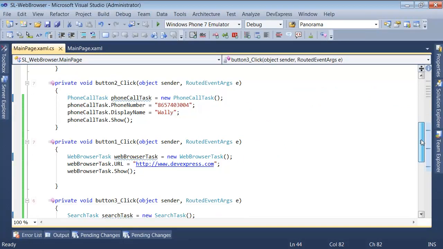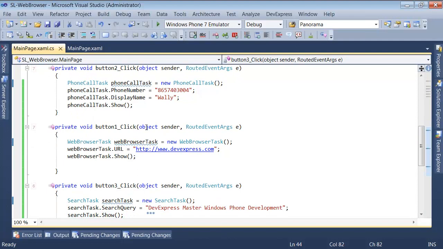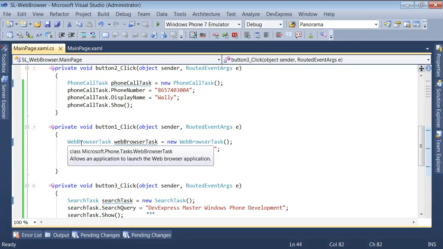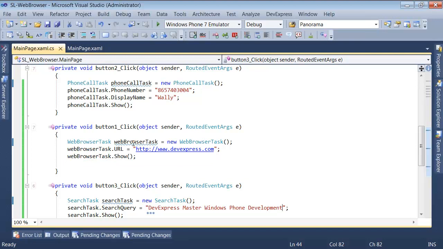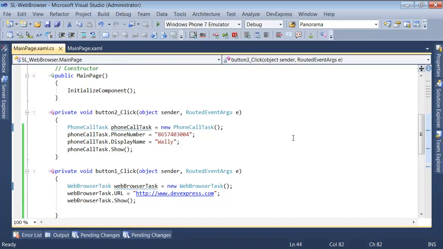So for button 1, that's going to be our web browser task. And so when they click that, we're going to create a web browser task object. We're going to pass in a URL, in this case DevExpress, and then we're going to show the browser. And that's literally all you have to do. For the second one, to create a phone call, you're going to create a phone call task object. You're going to pass it the phone number and a display name of who you're calling, and then show, and it's going to fire up that dialog that displays all that information and then gives you the ability to click a button to actually make the call.